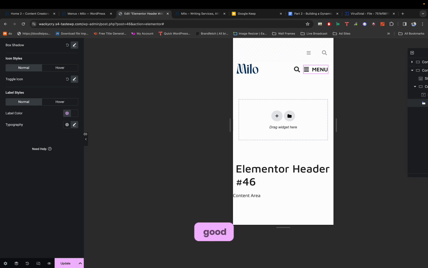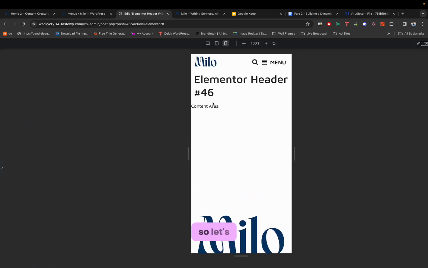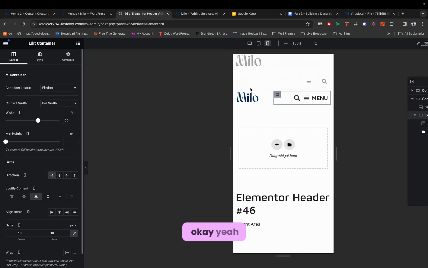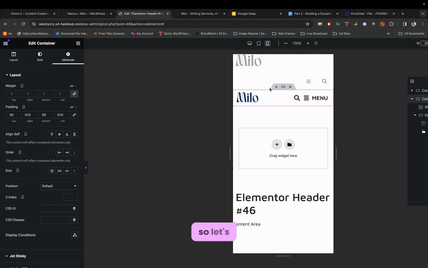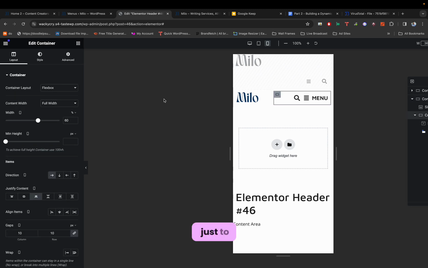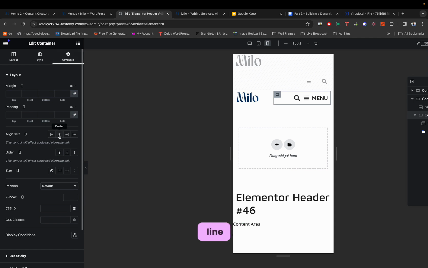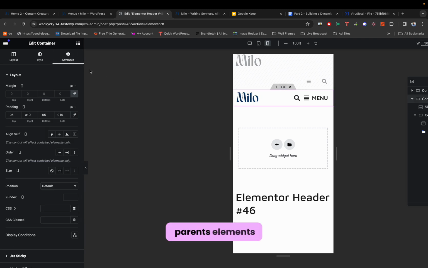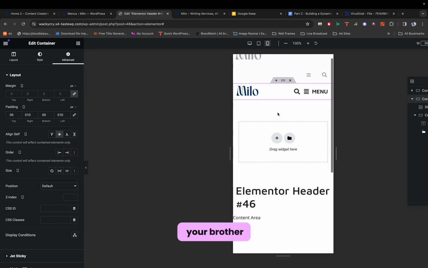All right, this looks good. So let's scroll up. It's still not looking good to me. I'm not satisfied, but this is okay. Yeah. So let's just make sure that everything is aligned, center aligned. Yeah, they are. Let's see this logo. Advanced, center align. Let's look at the parent elements. Advanced, center align. Align self rather.